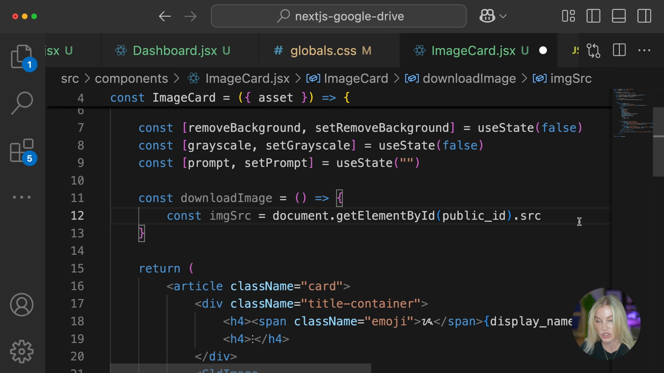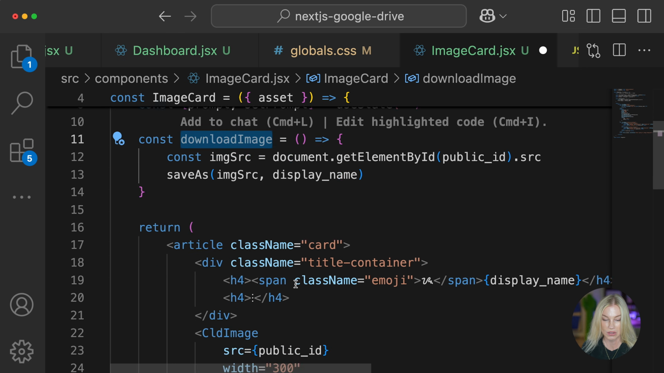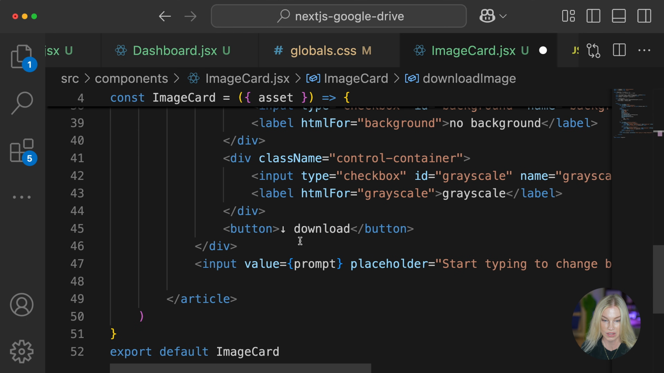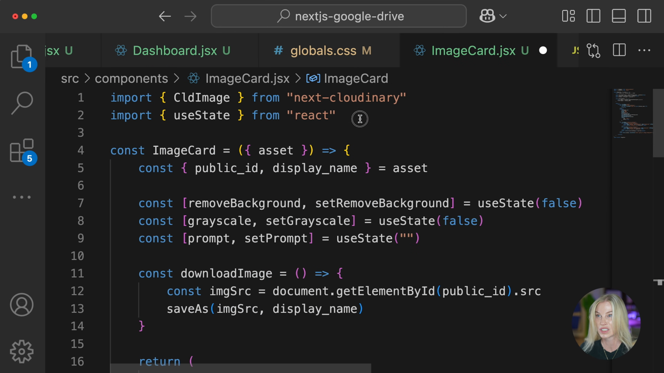Of the changed image, and I'm going to use something called saveAs. We're going to have to import that. I'm just going to save the image source, and I'm going to name the download the display name. So save the URL as the updated version with the changes, and then we just save it as the display name that we passed through. So we're going to download the image on the press of this button. So on click of this, we're just going to simply downloadImage. And done.